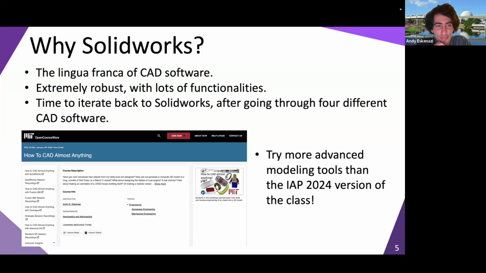In my mind, it's the lingua franca of CAD software. I think it's extremely universally used by all sorts of places, right? Industries, universities, research labs. Everybody knows SolidWorks. Even so, if you already know how to use another CAD software, they're all pretty similar, and moving from one to the other is about the same. I don't think it's too difficult.